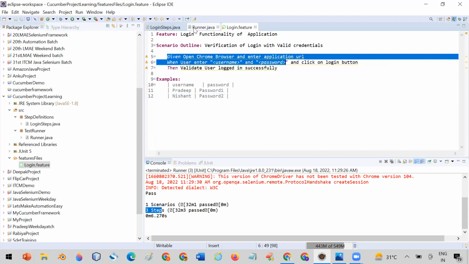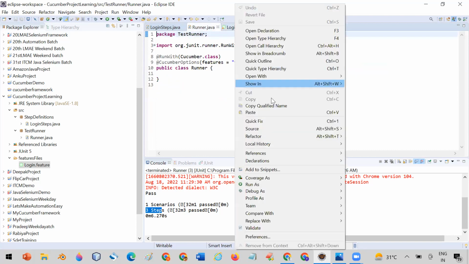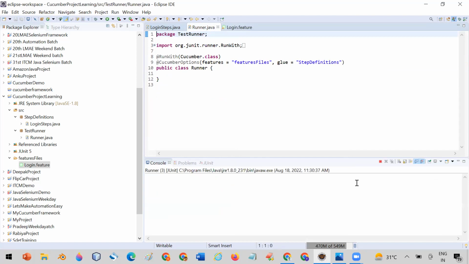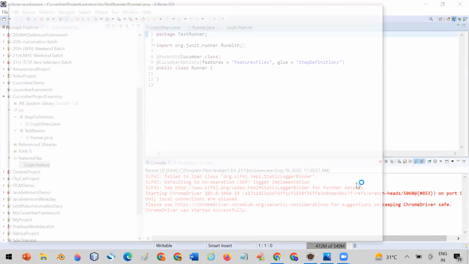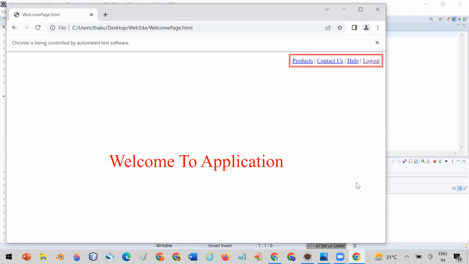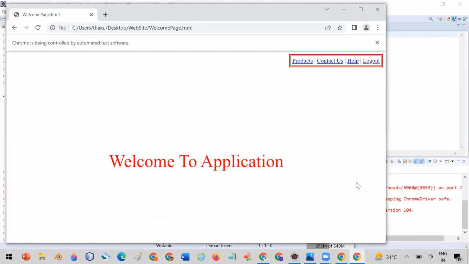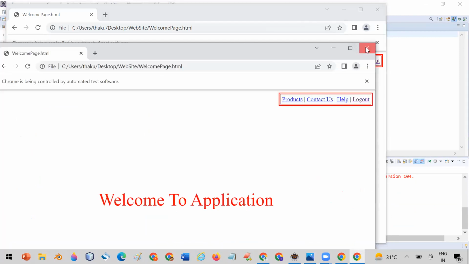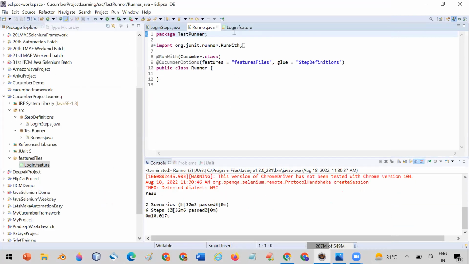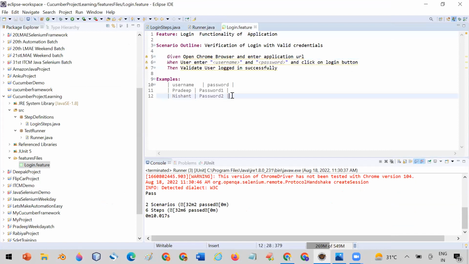Want to see it? Just go to the runner file and let me run it again and see what happens this time. It will run the automation scenario 2 times. Let me run it. Here you can see the first browser opens and runs. Now it opens the second browser because it runs the test case with two sets of data. This is one browser and this is the second, because I have used parameterization. If you pass one more parameter, it will run with that one also.